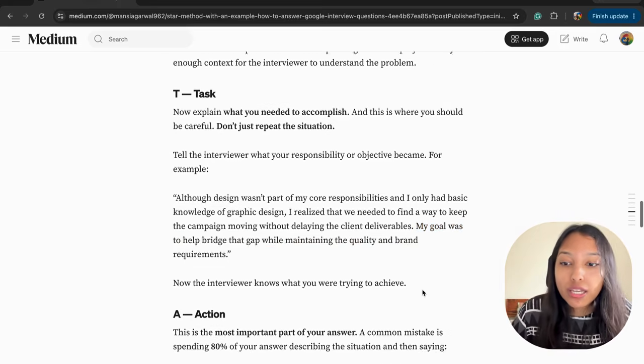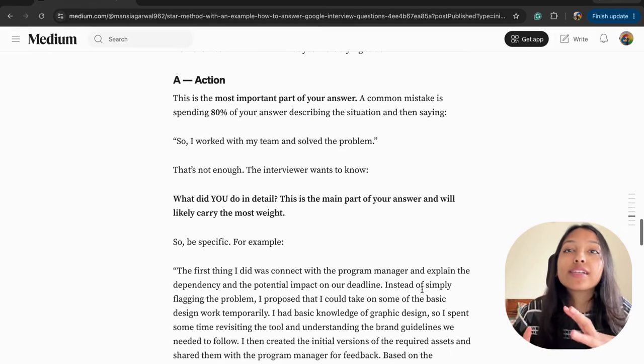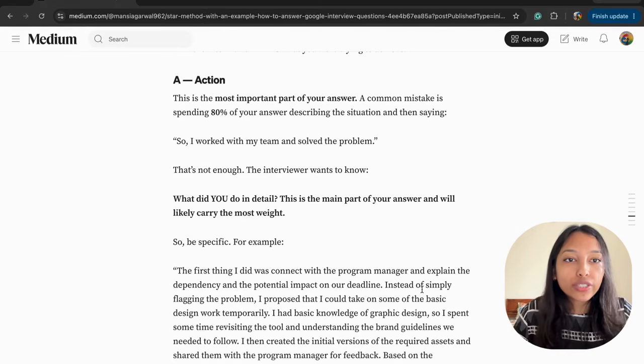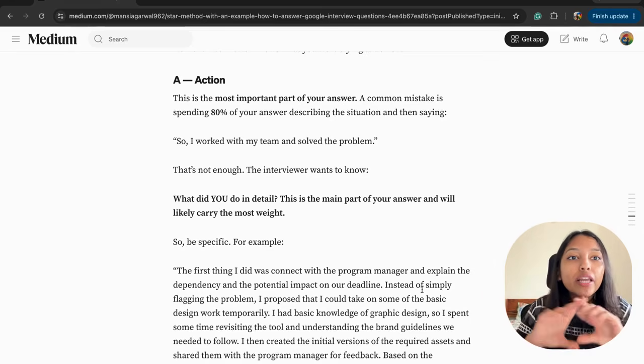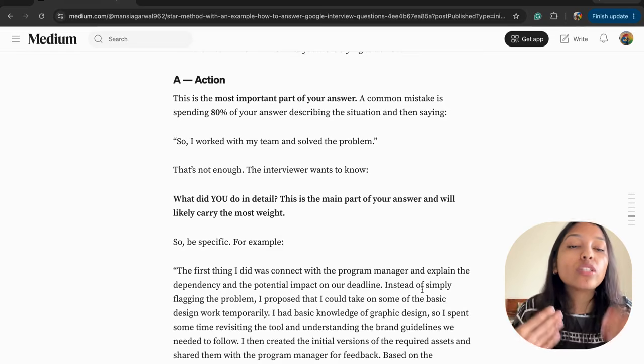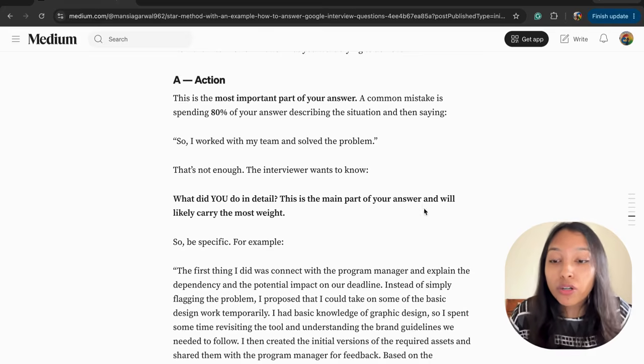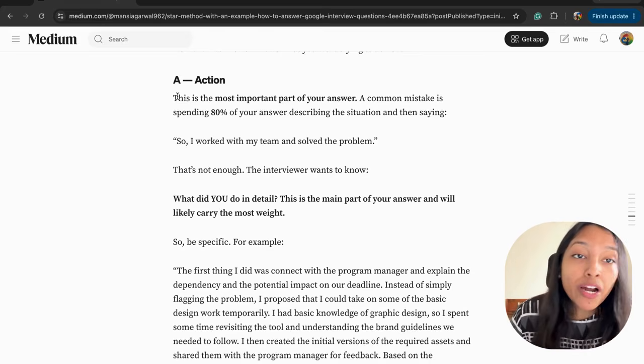Now, coming to the action. As I mentioned previously, action is very important, because now you're going to actually answer the question. Till now, it was just scenario and task. But now you have to tell in detail what you are actually going to do, what steps, what measures you're going to take. This is the most important part of your answer.